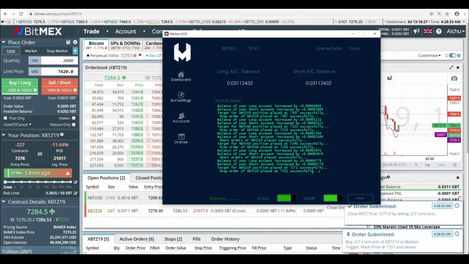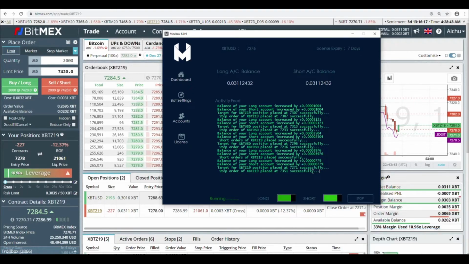So our balance is now 0.0311. We got two positions opened, XBT USD 2193 contracts, and Z19 is 227.